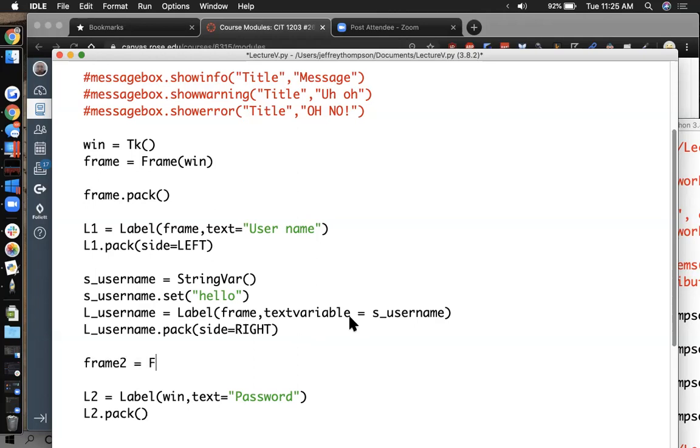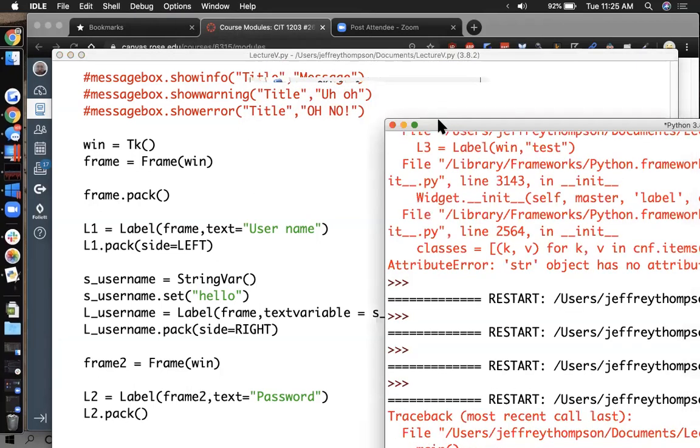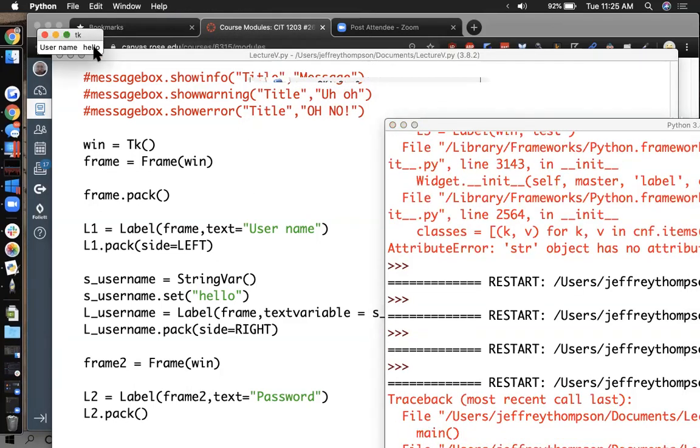So frame2 equals Frame based on which window. And then when we create this next one, we send it to frame2 and we pack that, get it to show up. All right, so I'm not seeing my password field for some reason, but I am seeing username and hello.